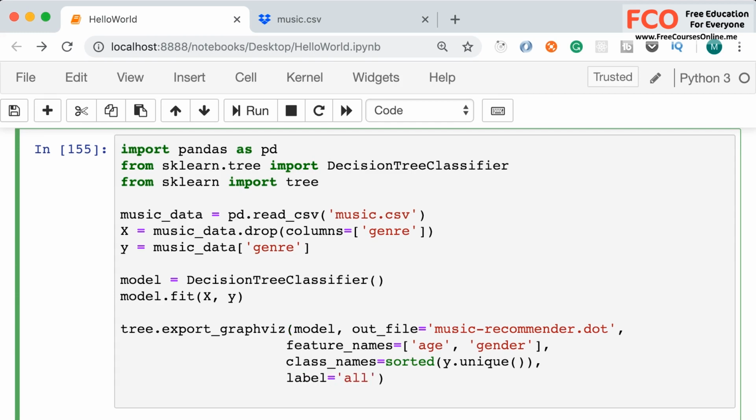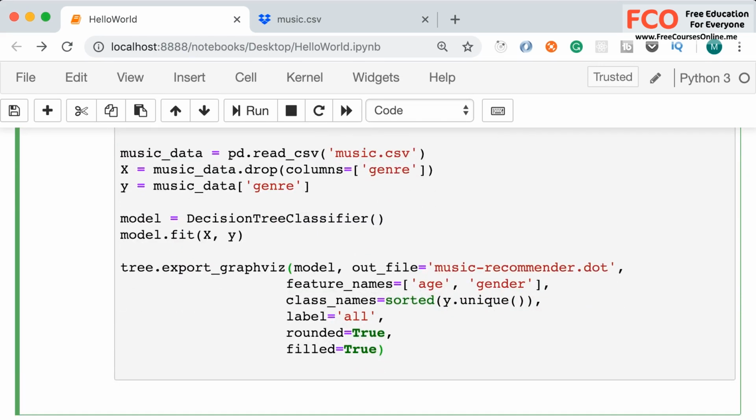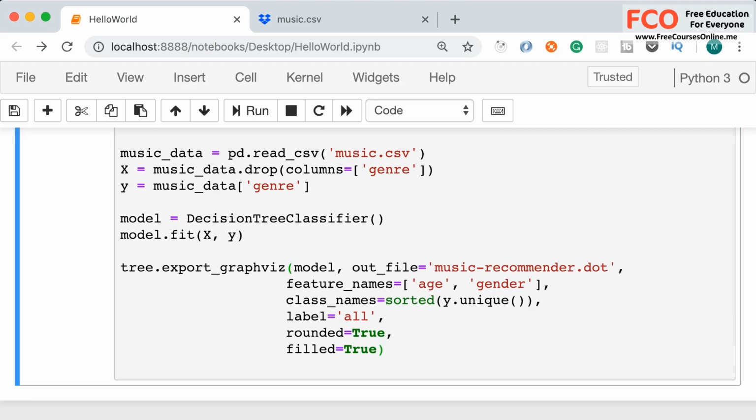Once again, don't worry about the details of these parameters. We're going to come back to this shortly. So set label to all, then rounded to true, and finally filled to true. This is the end result. Now let's run this cell using Control and Enter.